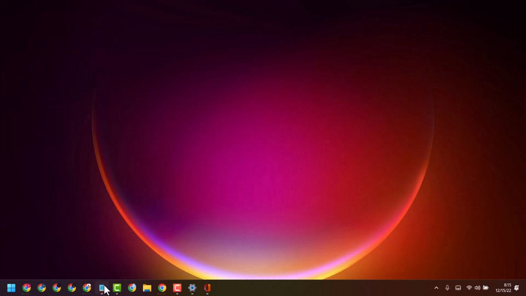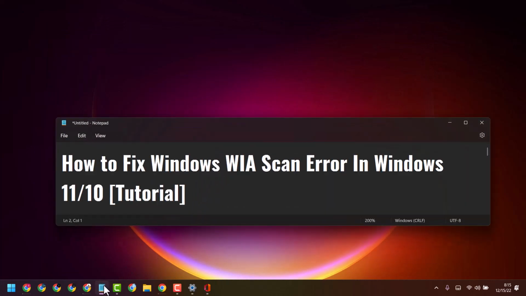So this is the method guys to fix and resolve Windows image acquisition scan error in Windows 11 or 10.